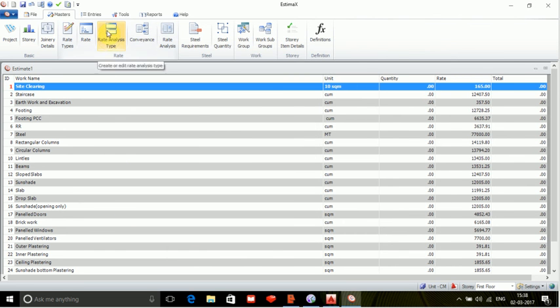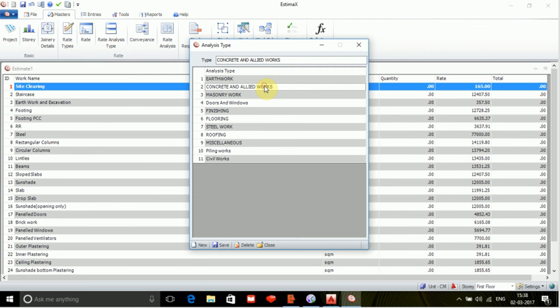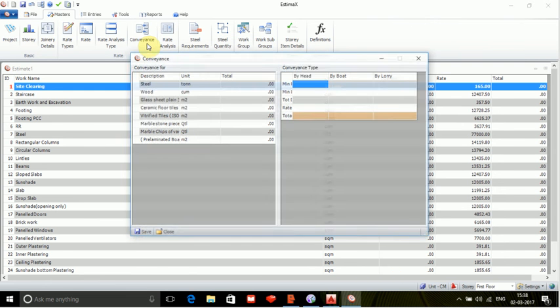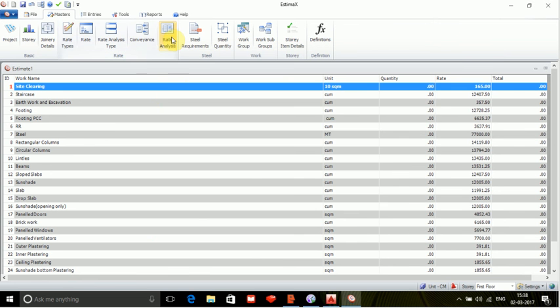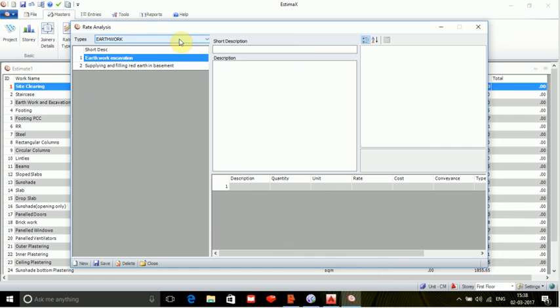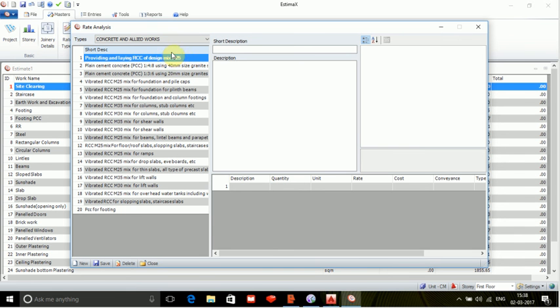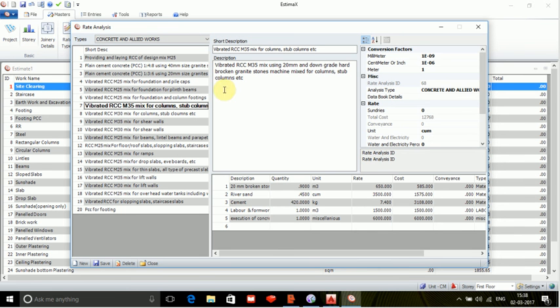Next is the rate analysis type. It's a window for grouping items in rate analysis. Next we have the conveyance. This includes all kinds of transportation charges. Next is the rate analysis. It gives the detailed calculation of the rate of a particular type of work. For example, M35 mixed concrete, columns. There's a brief description about it. In the bottom part of the window, you find the resources that are required for the construction of an M35 column. The quantities are provided per unit weight.